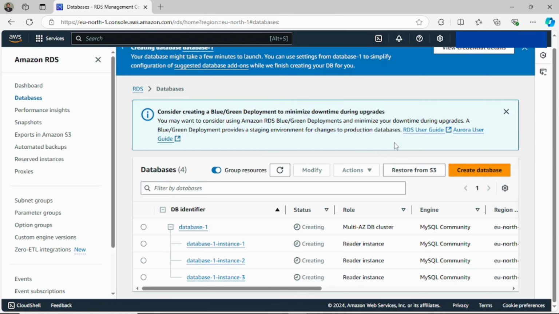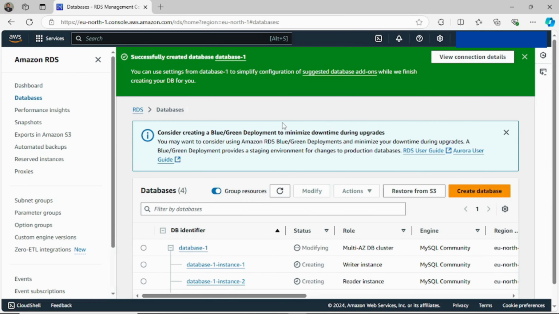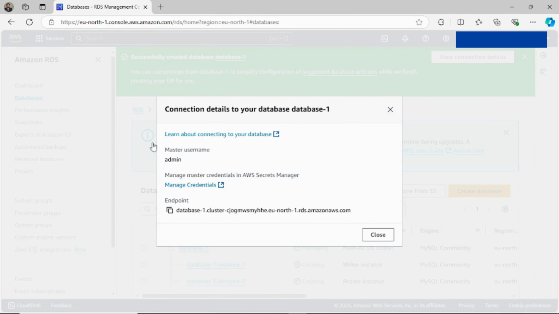Currently my MySQL database is being created on the Amazon AWS site. Now the database has been created successfully. View connection details. This is my endpoint.